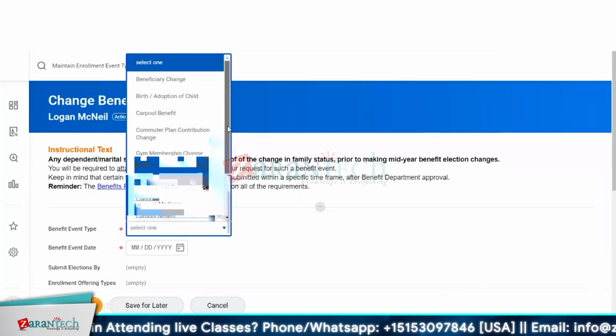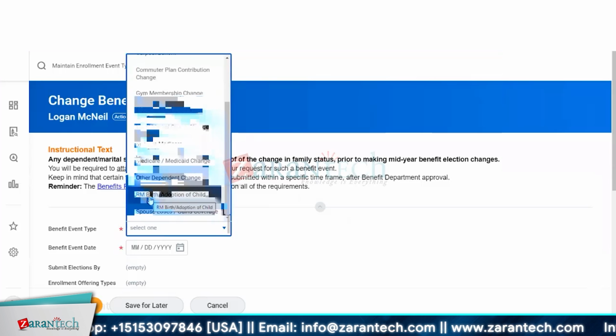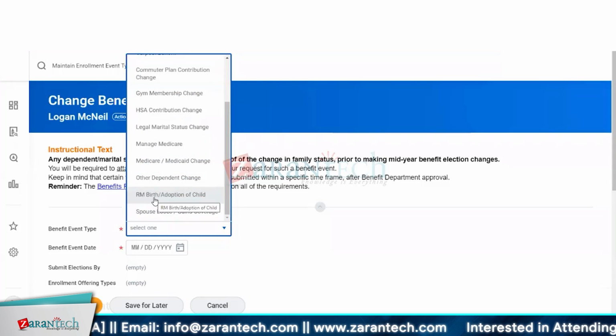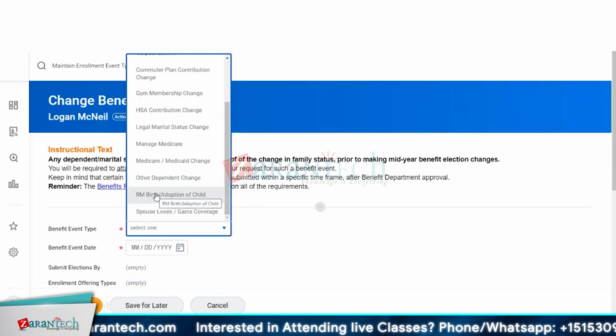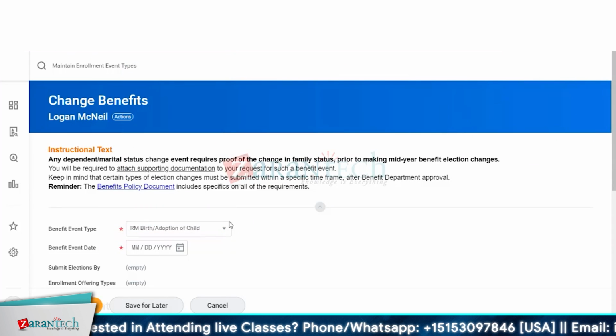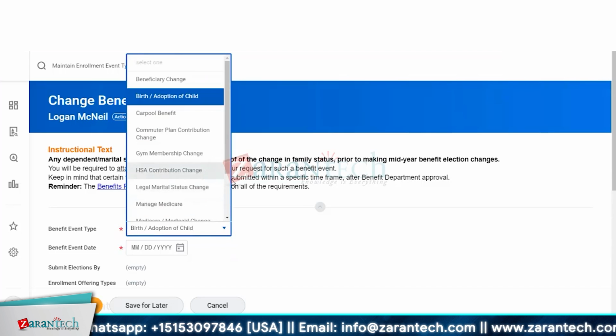Here's our carpool one, and then here's the one that I created, which basically was just a copy of the birth adoption of child. So I just wanted to make my own. And it will work exactly the same way. You just look at this one and then create your own.